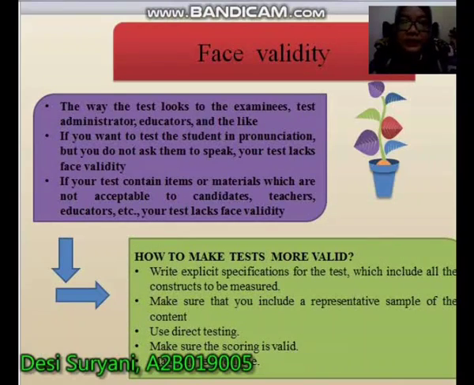Okay, the next one is face validity. A test is said to have face validity if it looks as if it measures what it is supposed to measure. For example, a test which pretends to measure pronunciation ability but which does not require the candidate to speak might be thought to lack face validity.